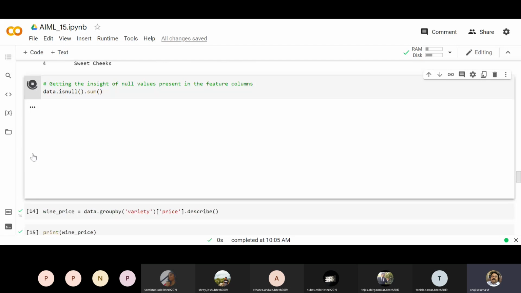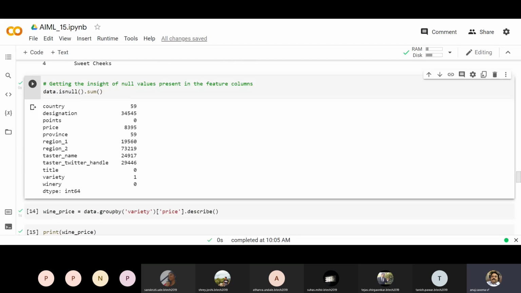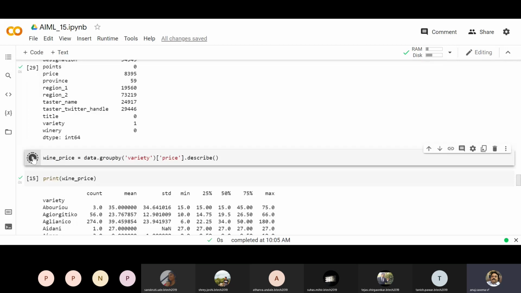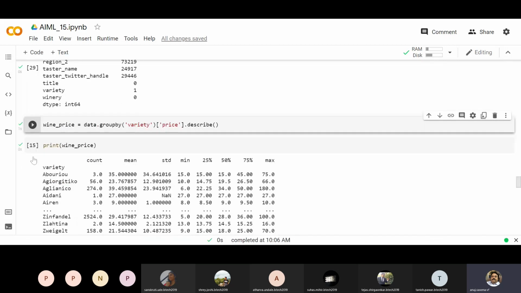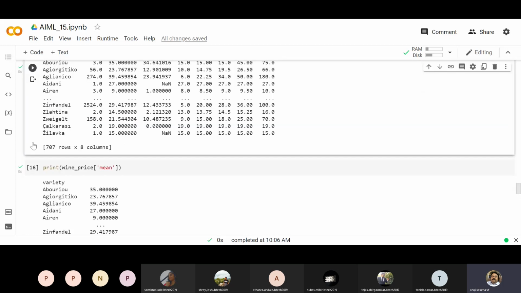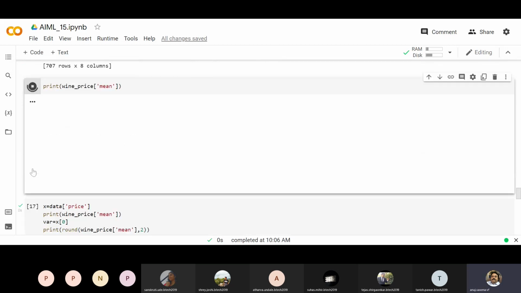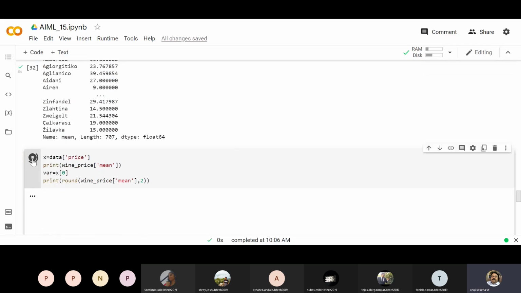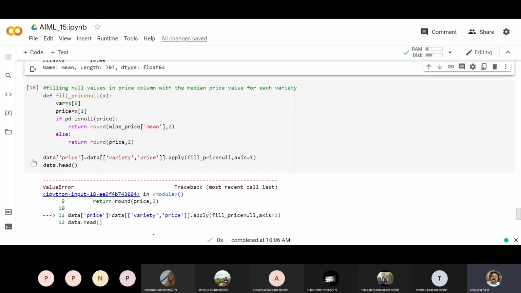There are many nulls here. Variety and price. Variety is one only, and the price is okay. We have a lot of price. Oh, nulls there. So wine price, you can see, is just displaying the data, the price and all. This has nothing to do with the cleaning part. The cleaning part comes here, and let me see if this works now.